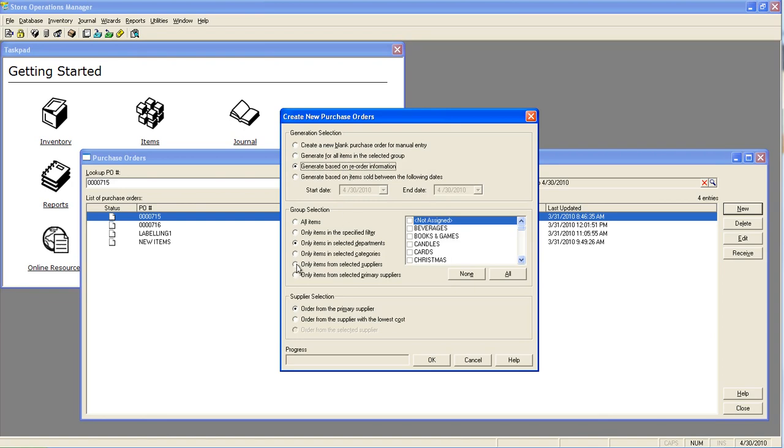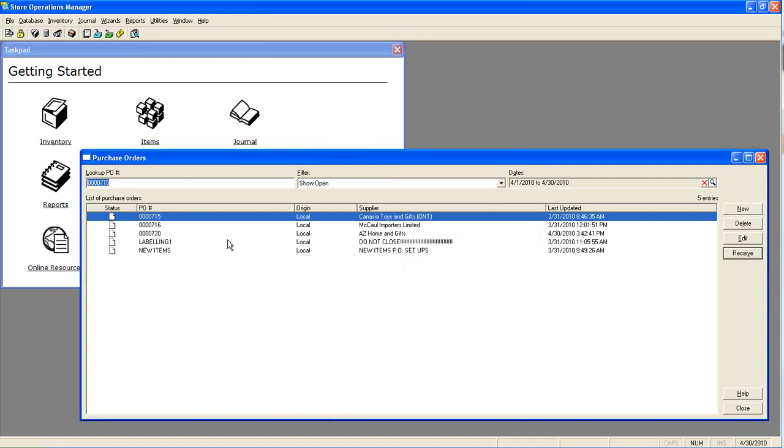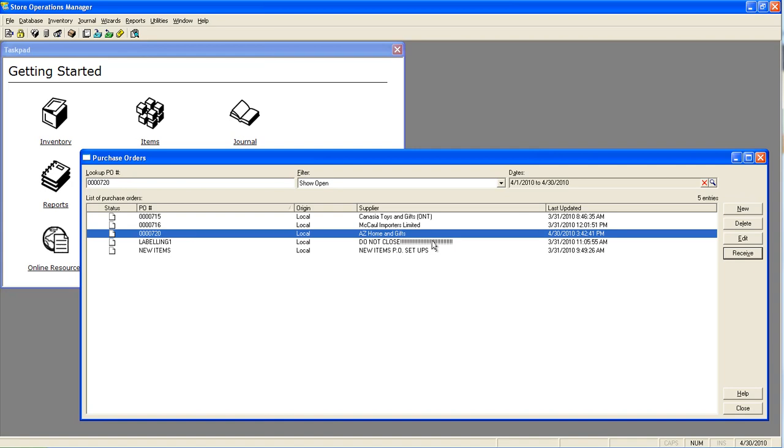What I want to do though is order it from a particular supplier, so I'm going to select from a particular supplier, and the supplier I'm going to use is AZ Home and Gifts, and I'm going to say OK. Now the system has created me a purchase order numbered 720 in this case. I'm going to click OK, and I see the purchase order listed right here.